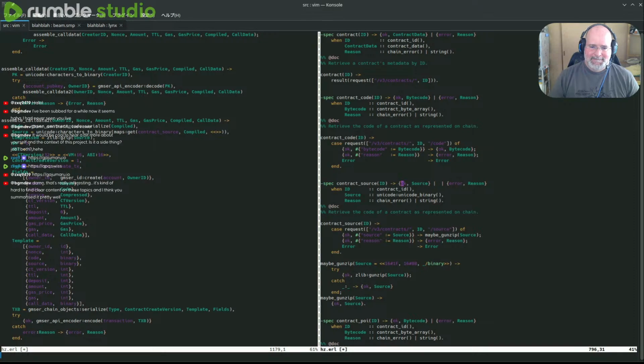Let's see. What would we call this? Plain? Or actually, we could just say UTF-8 source. That's a possible thing that could be returned. That makes sense.